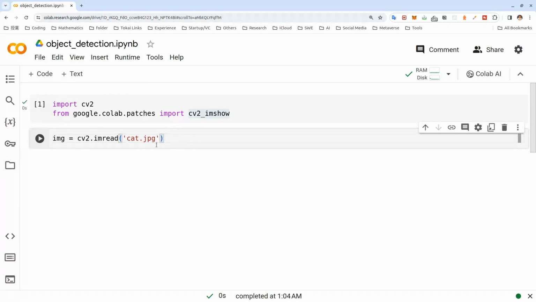And now we can read that image file using cv2.imread. It's a function that's part of the OpenCV library, which helps us to read an image from a file. cat.jpg is the file path or file name of the image we want to read. In this case, it's the image file we just uploaded to our directory here, if you check it. And also here we are assigning the result of this function to img. So let's run this.